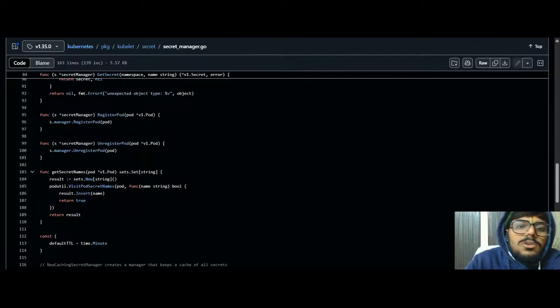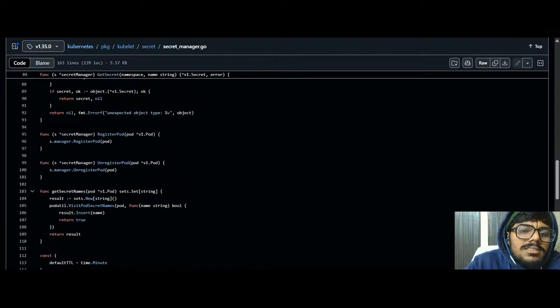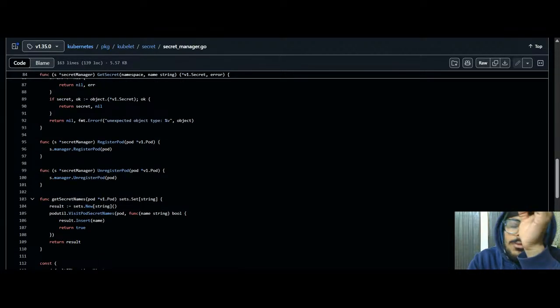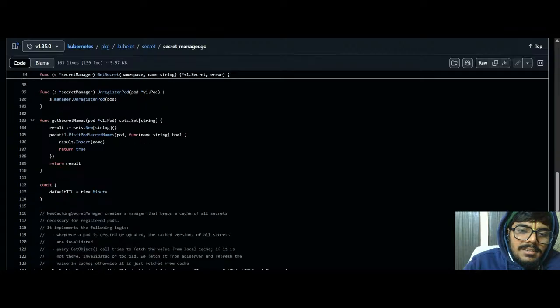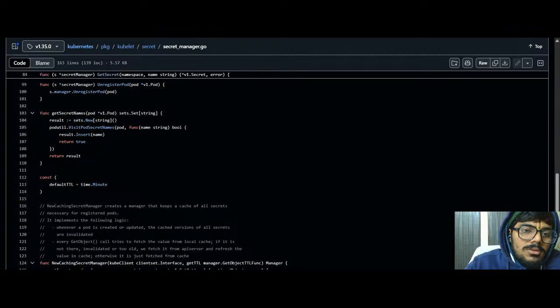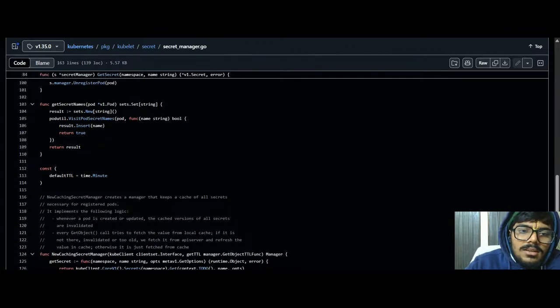Next one is registering pod. s.manager.RegisterPod will be registering the pod, and over here we'll be unregistering the pod. It won't contain as much function as we have been expecting for the moment. Registering the pod just requires registering it, and the unregistering would just go on with unregistering the pod that we might have been using for the moment.